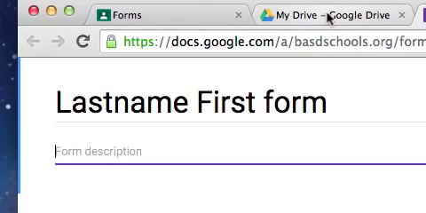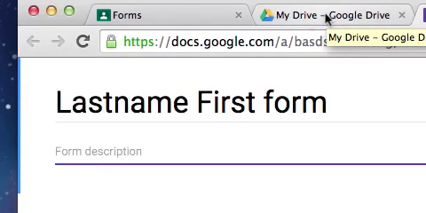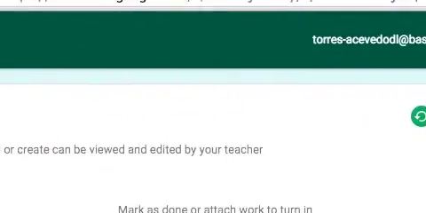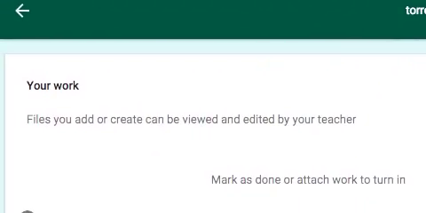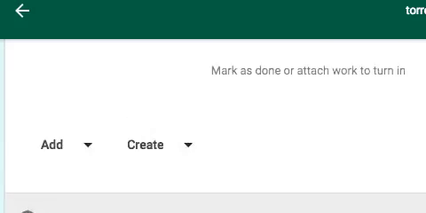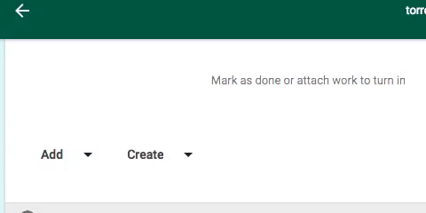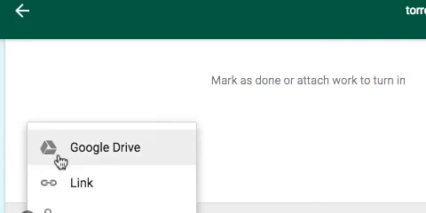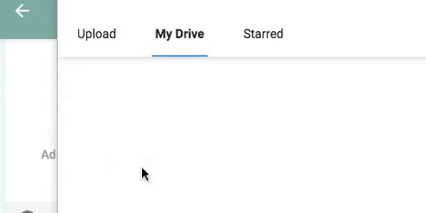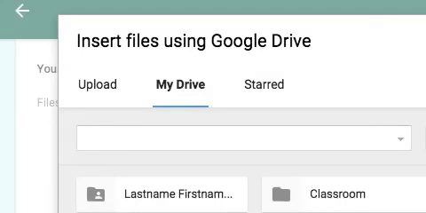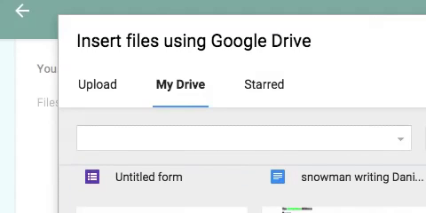Now, if I click back over to my Google Classroom, in the assignment here, in the form assignment, you'll see that it doesn't have any files attached. Okay, so what I want to do is I want to attach that file. So I'm going to add, and then I'm going to add something from the Google Drive. So I click on the Google Drive, and the Google Drive window opens, and then I just look for my new form. So if I scroll up here, I could see my untitled form.